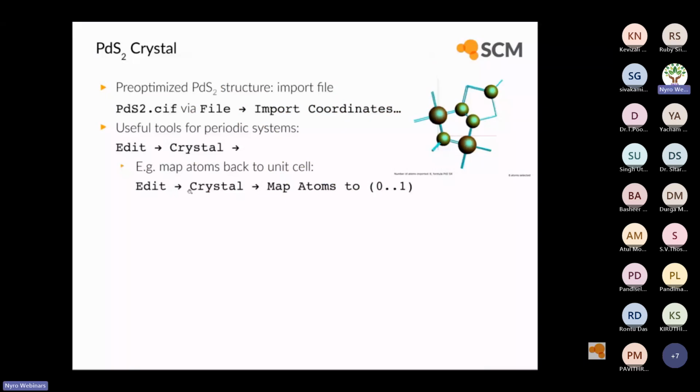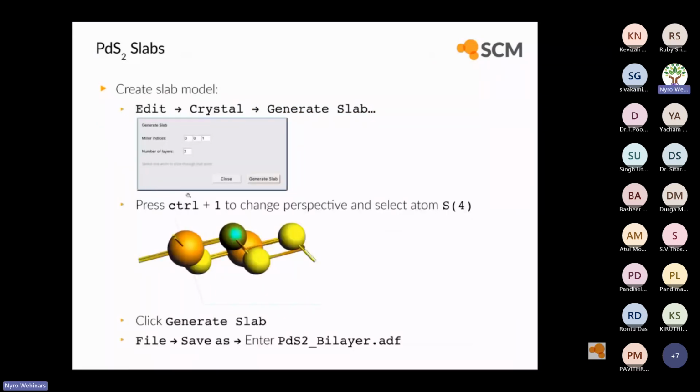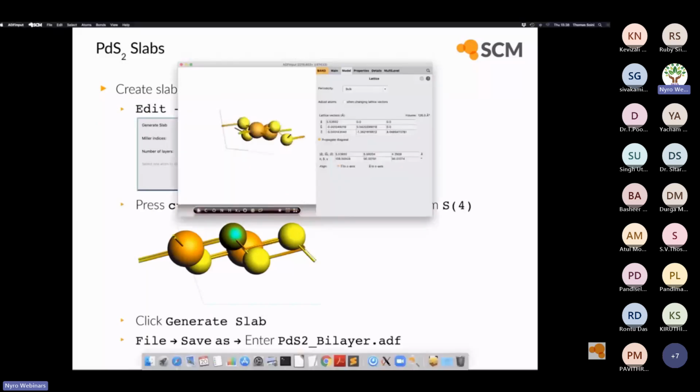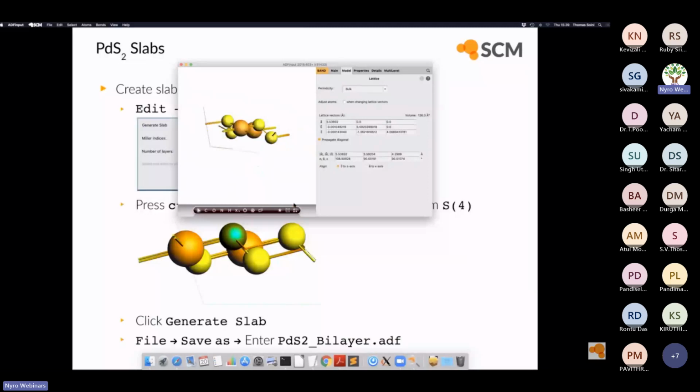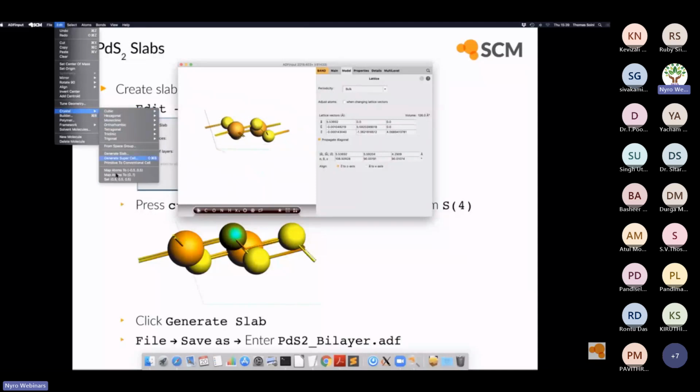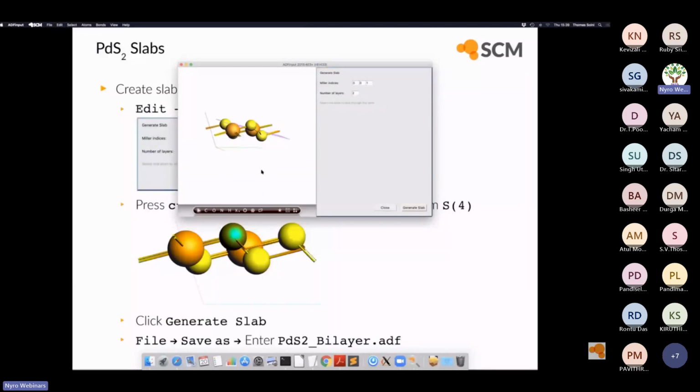So the next task is to isolate these individual layers. We have two different systems, and we're going to look at their band structures. The first one is a bilayer material. The second one is the monolayer. In order to do this, first let's focus on the original unit cell, and then we can enable the generator for slab models.